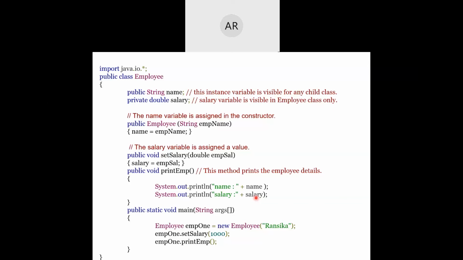For the instance variables, we have taken two variables here. One is name, second is salary. To initialize them, we have got two options. One is by using the constructor, second is by using our own user defined methods. I have shown both ways of initializing them. In the first case, I have used a constructor to initialize one variable, that is name. In the second way, I have used a set salary method and initialized it using that method.